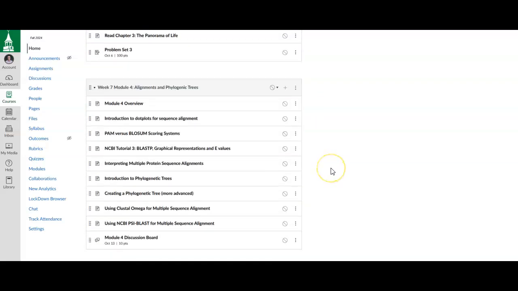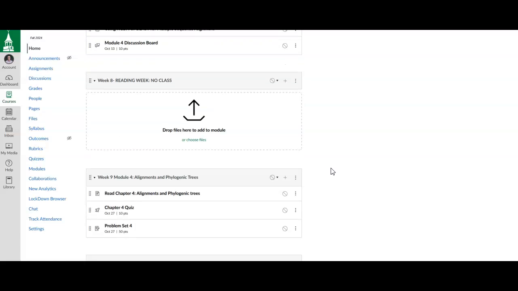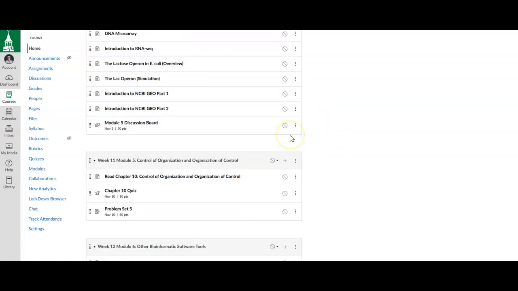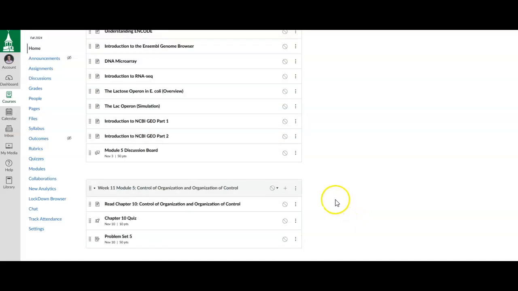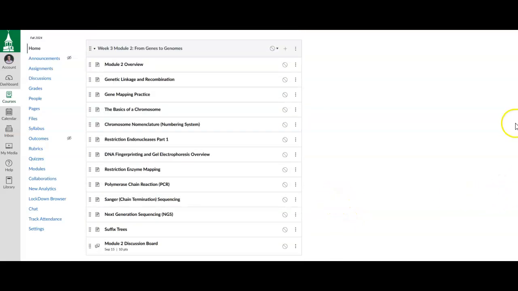But going down the list, there we are. And at the very end, let me get down to the end here. We have weeks 14 and 15 as a term project. You basically use everything you've learned in the whole course to do a project on an unknown protein and/or gene. So that is the course.